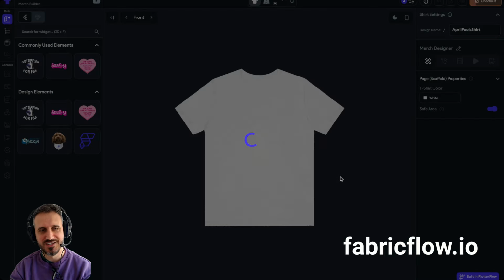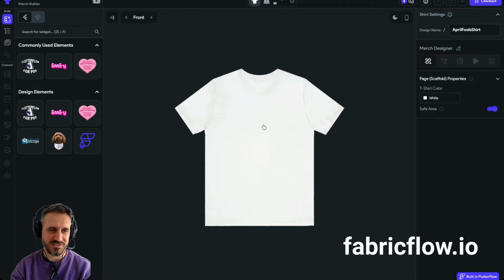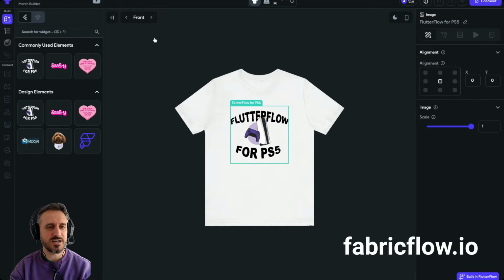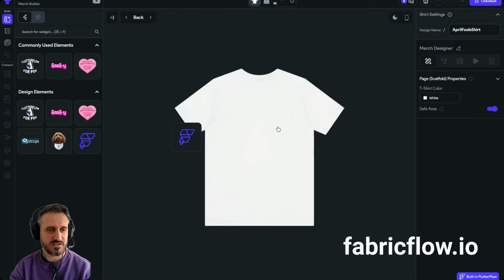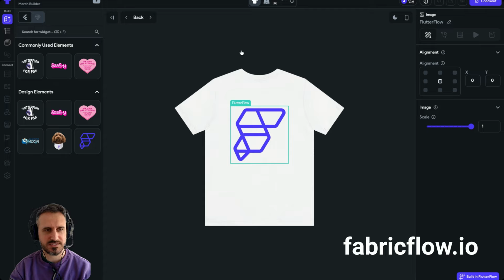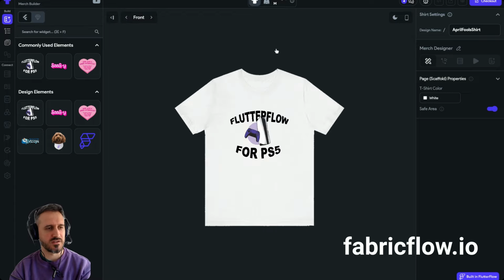I don't know if you ever want to do that, and why do you want to do that? But you're supposed to be able to do that for some reason. I don't know why, and I can even select it right now to see my logo. You have the front side and the back side as well. I put the FabricFlow logo on the back side, and on the front side I put this logo. I really liked those two logos.